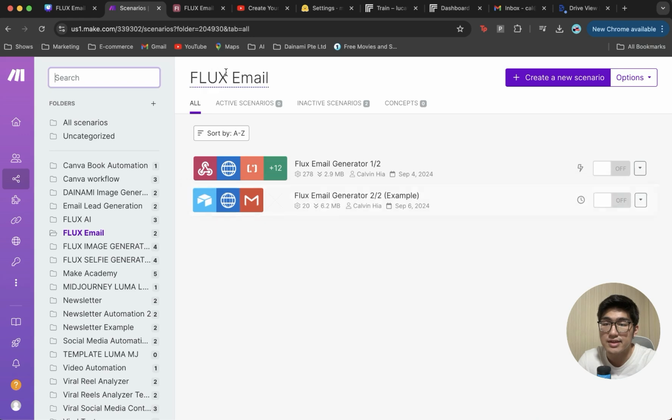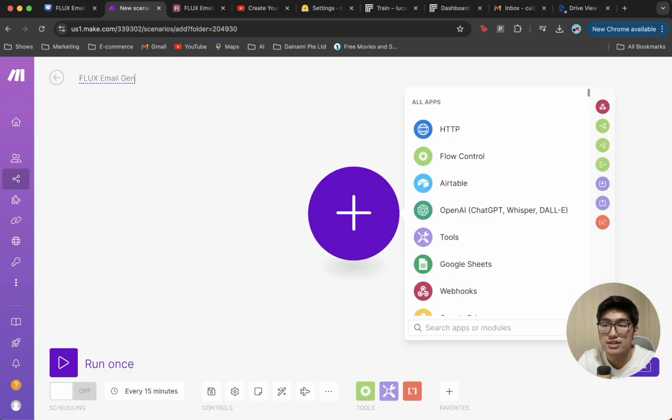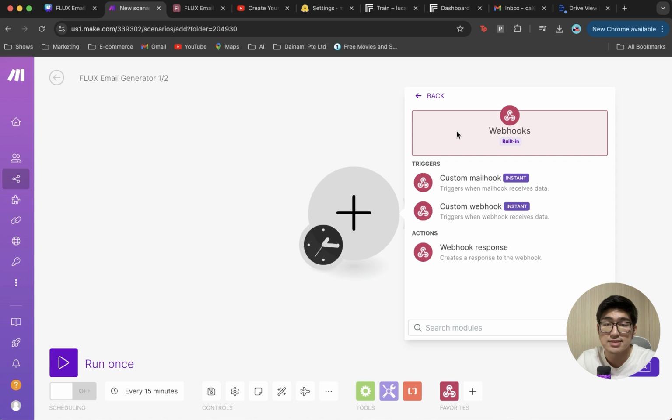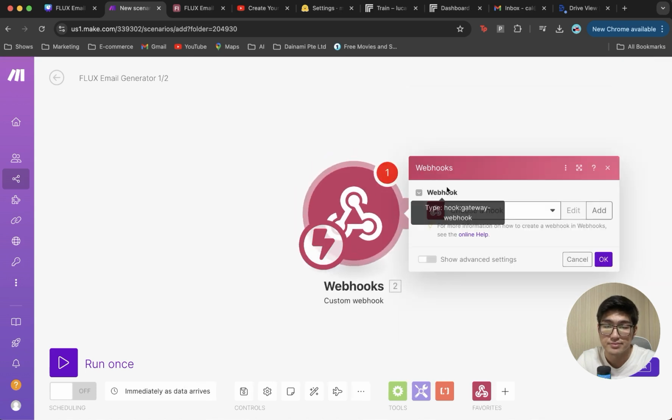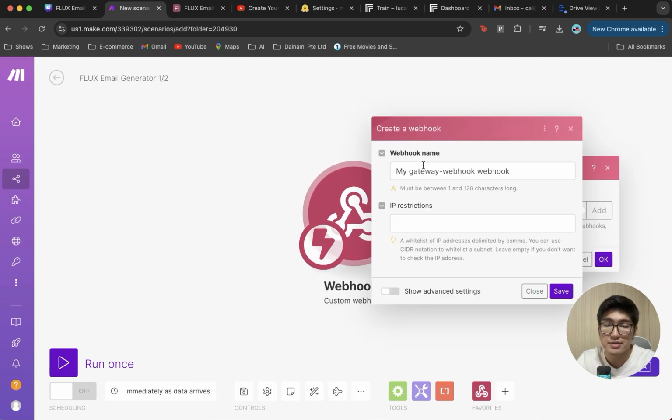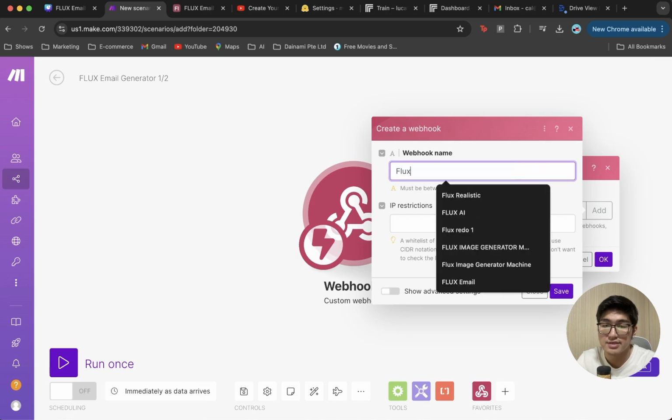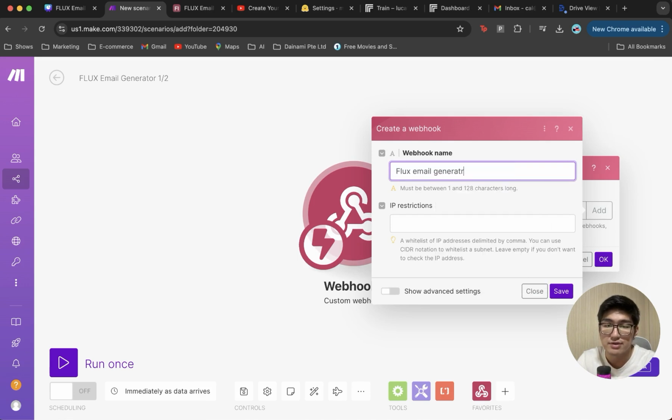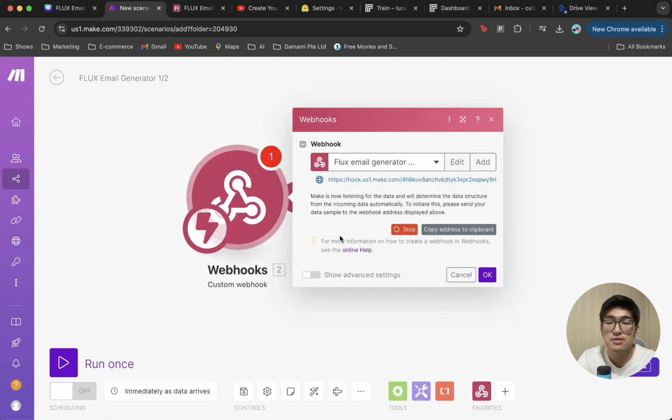So moving into Make, the first thing we want to do is to create a new scenario. We're going to call this Flux Email Generator 1 out of 2. Alright, so we're going to create a custom webhook, okay? And we're going to add a new one, and we're going to call this Flux Email Generator webhook. Save. So this webhook is for us to use as a key point to get information from the internet from our extension later on.